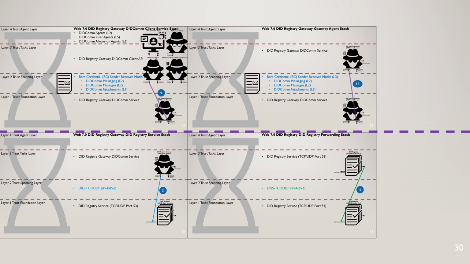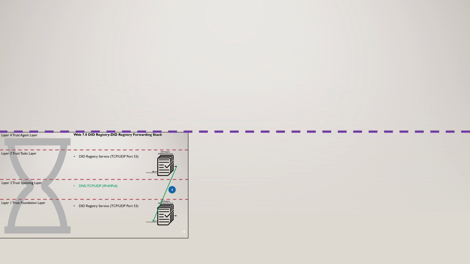We start to see the pattern emerging where there seems to be a lot of SLAM stacks across the top, above the purple line, that are using the bare credential sender-receiver model. And then we have a number of internet service based SLAM stacks, primarily DNS and DID registry based components that are using primarily TCP/IP as their native protocol. Oh, we have one orphan here.